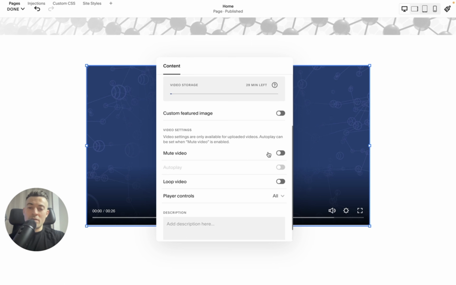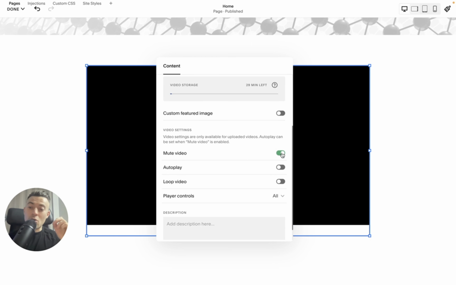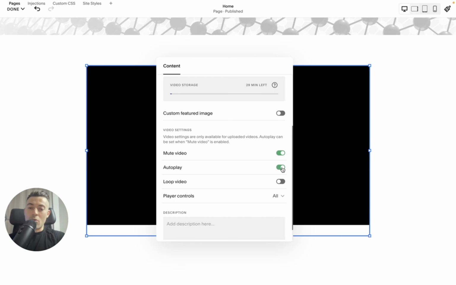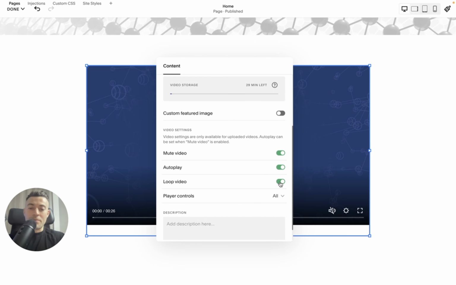So the first one is the ability to mute the video. And when we do that, we're allowed to autoplay it. So usually autoplay was reserved for background videos, which is cool. Background videos are great. But sometimes we want these videos dotted throughout our site. So we mute the video, we can autoplay it, and then we want to loop it as well.